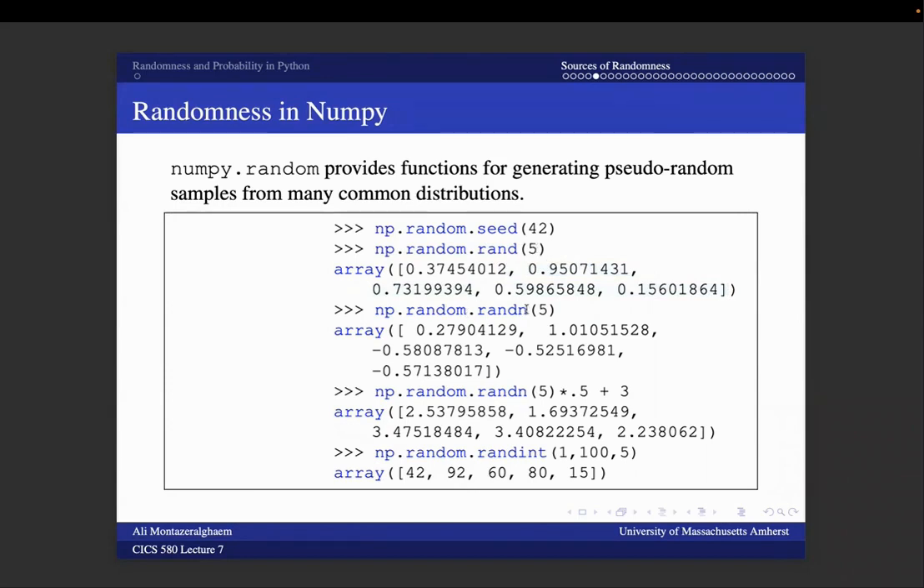And you can specify the distribution that you want to get random numbers from. For example, randn generates random numbers from a normal distribution where the mean of the distribution is 0 and the standard deviation is 1.